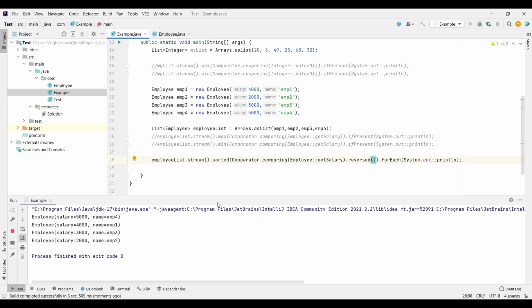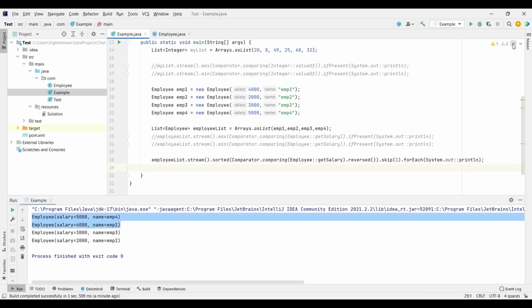Now we have to find out the second highest. The second highest is nothing but this employee 1 whose salary is 4,000. He is the second highest. In Java 8, there is a method called skip. If I want to skip one element or one entry, when I do skip, it will skip the first entry. Whatever number you pass, that many entries will be skipped. Let's say if I pass 2, then it will skip these two entries. So let's try to print it to understand it in a better way.